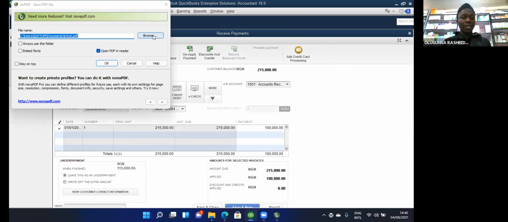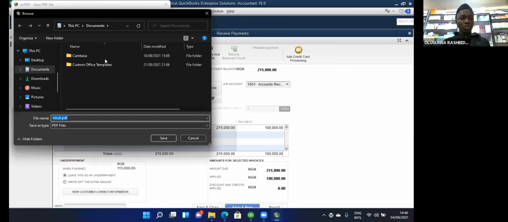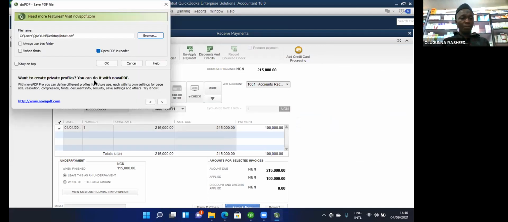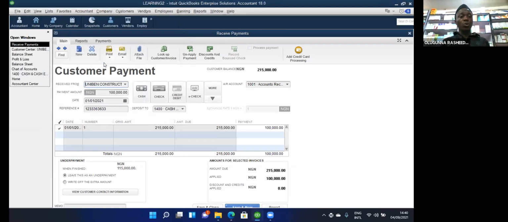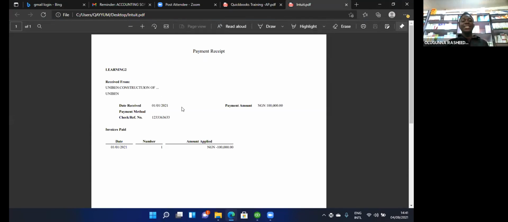Let it save to desktop. It should be saved to desktop, and you should always open it after finishing. Then I choose OK. Then we should see something like this on our page: this is the payment made by this particular person on this date, with this check number and so on.